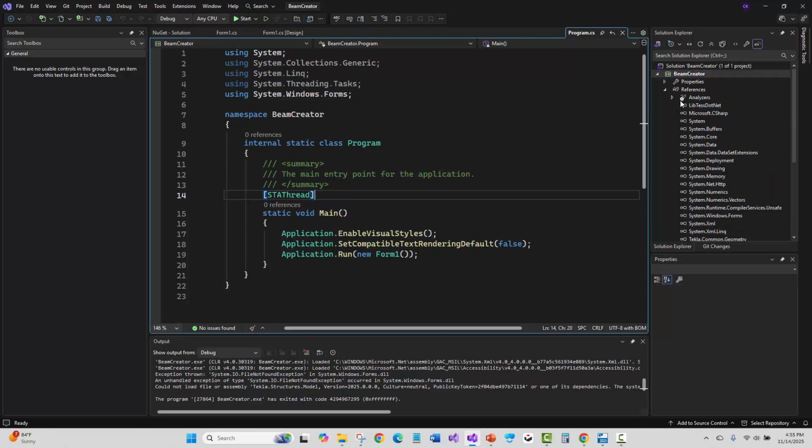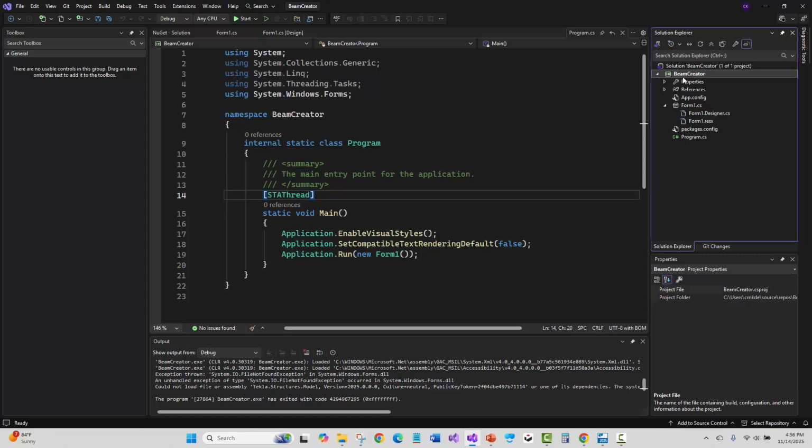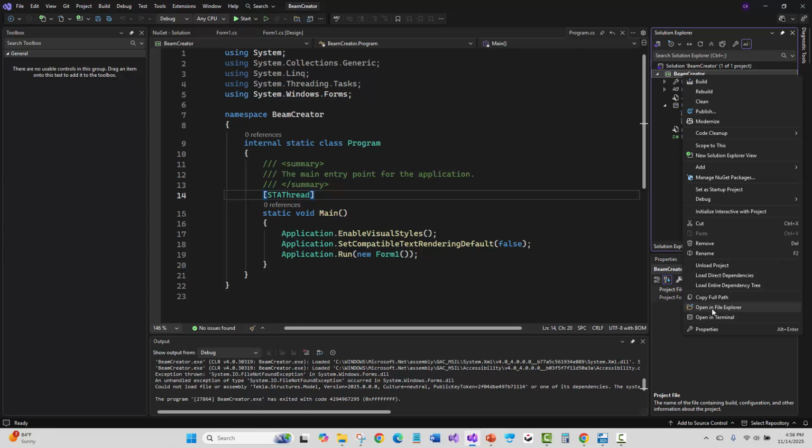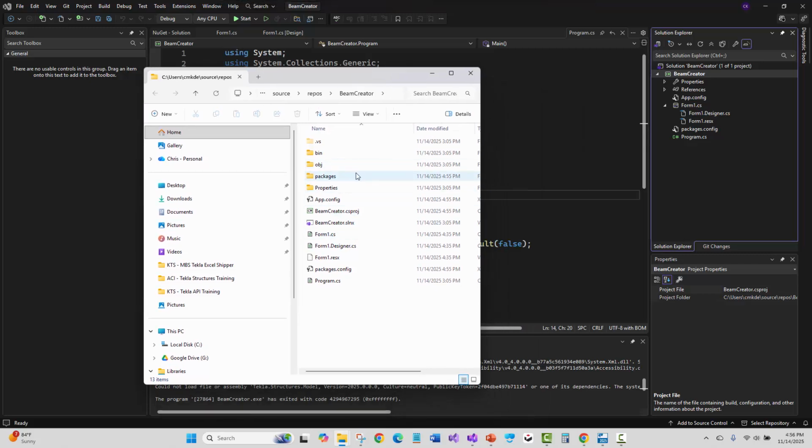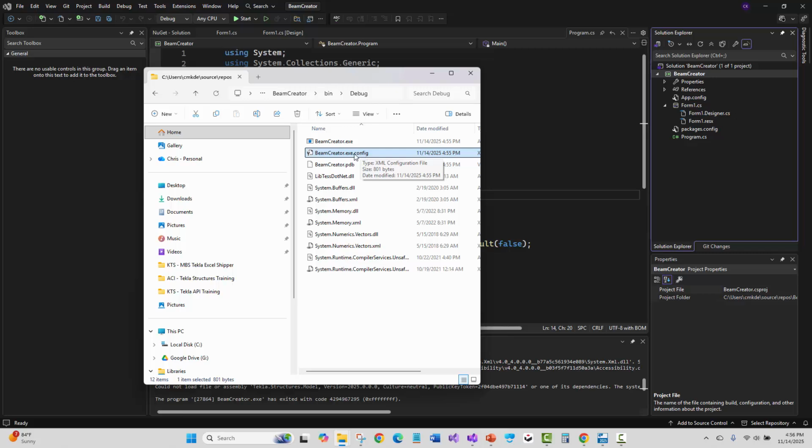What is supposed to be happening is that the TSAppConfigPatcherTask that we just installed is supposed to be helping automatically create the config file. So I'm going to right click on this and say open in File Explorer. That'll open up my Visual Studio project. If I go to the bin folder and then the debug folder, there's this beamcreator.exe.config file. This config file contains the references pointing to which version of the Tekla API I'm trying to target with this executable that has the same name. So these two files must live with each other.